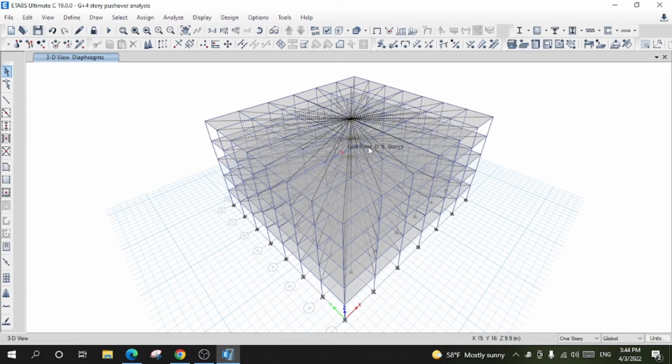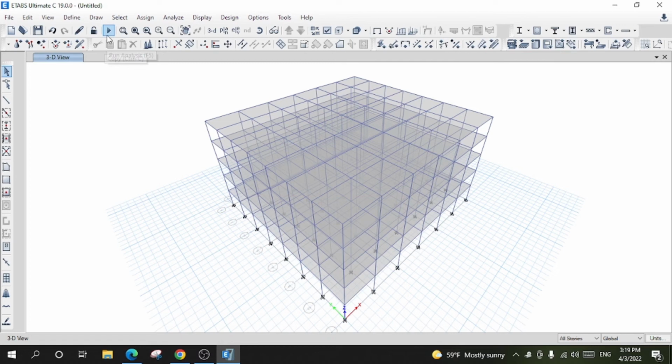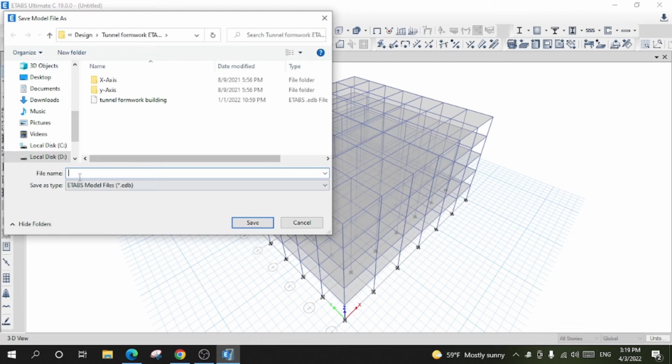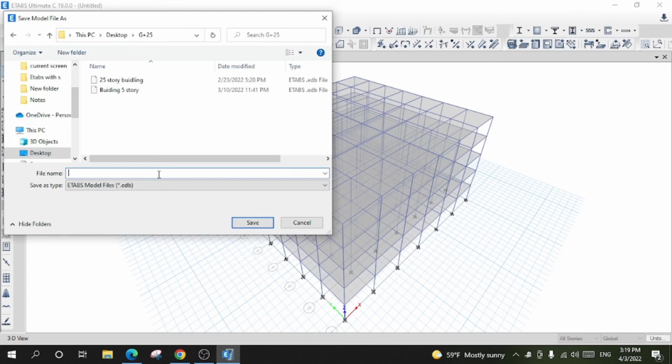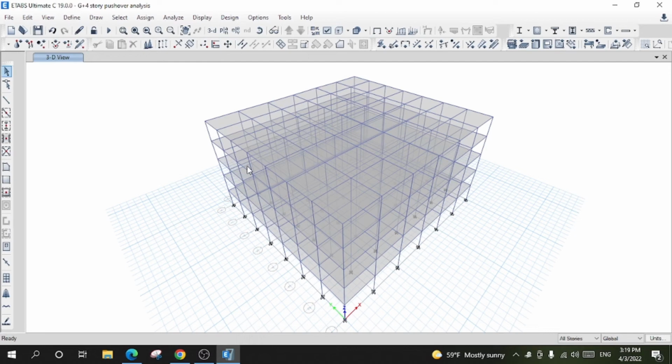Okay, all the steps are completed. I will go for run analysis. Okay, I'll press this run analysis. First I will save this model, this structure. On the desktop here I will give a name, analysis. So the analysis will start automatically after saving.